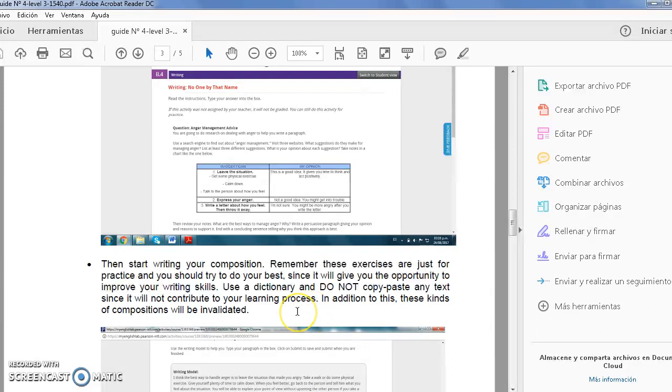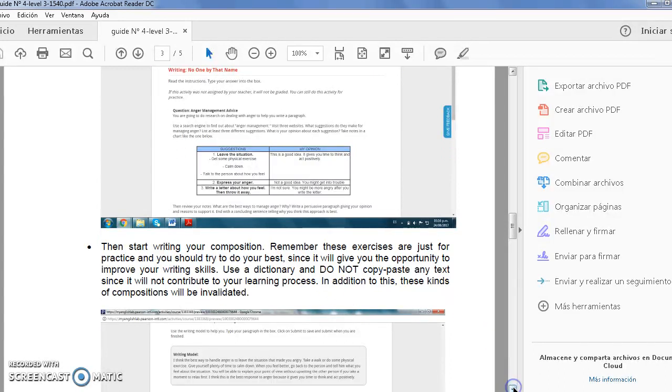Here you have the opportunity to practice your writing skills. Please do not copy and paste any text, since it will not help you to improve your writing skills. In addition to this, these compositions won't be valid, no? They will be invalidated in case they are copied.